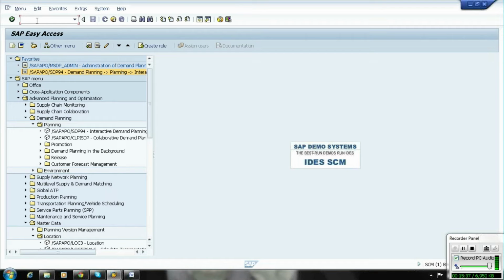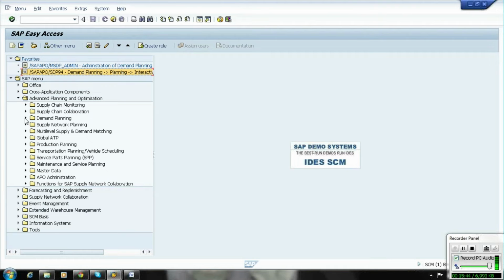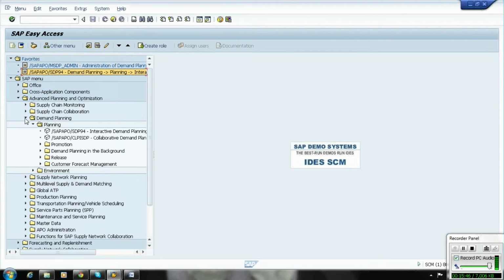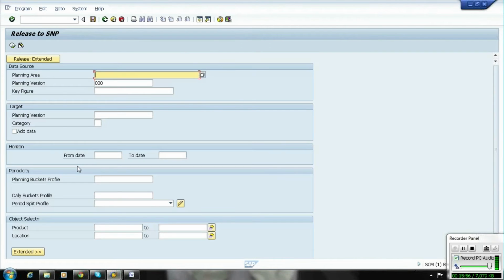So now, first I will show you how to release the forecast using the direct T code. Then we can go to the background job. So go to demand planning, then releasing, and MC90, /SAPAPO/MC90. Release the demand plan to SNP. Release to SNP. Here you can see data source and data target. The source is from where you are releasing, our planning area, so ZAPO1 is the source planning area.